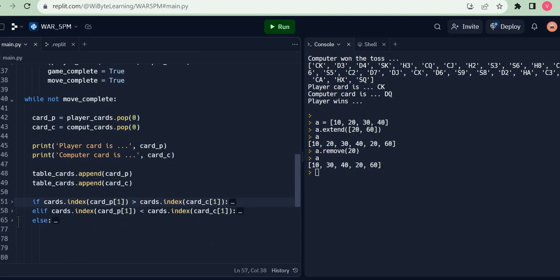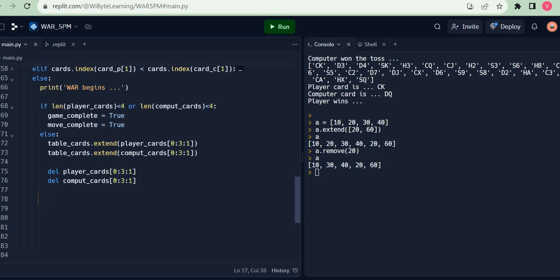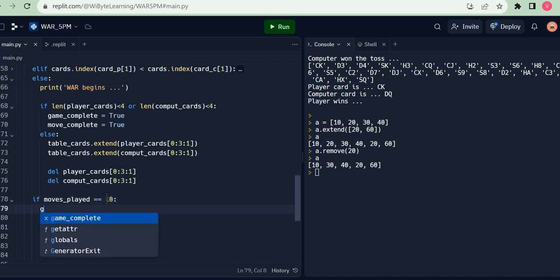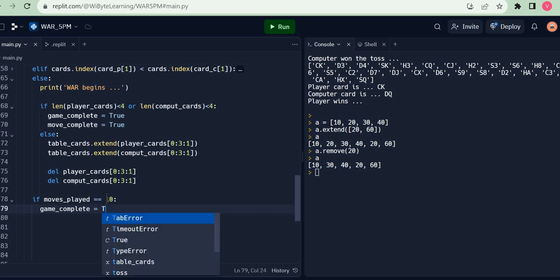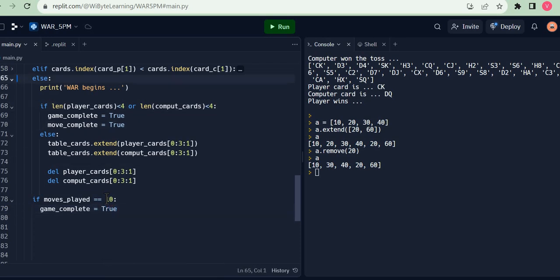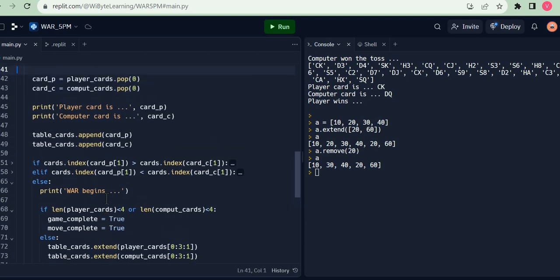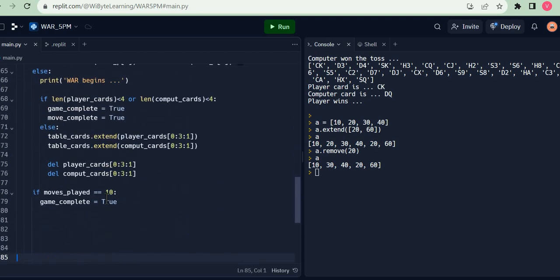Now, I just want to make sure that at the end of this, once all the moves have been completed, let's say 10 moves have been played, this has to be perfectly indented along with the outer if elif else, which is inside the inner loop. I'm going to say, if moves played is equal to 10, then I can just say game complete is true. The moment I do this, my outer loop ends and hence the game ends. So with this, the game is in good shape. We can actually play this now and see how it goes.